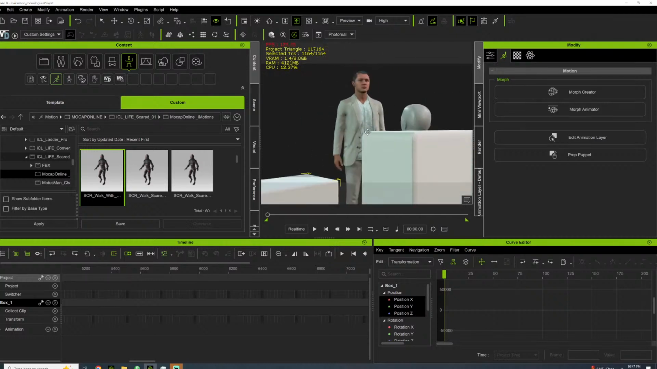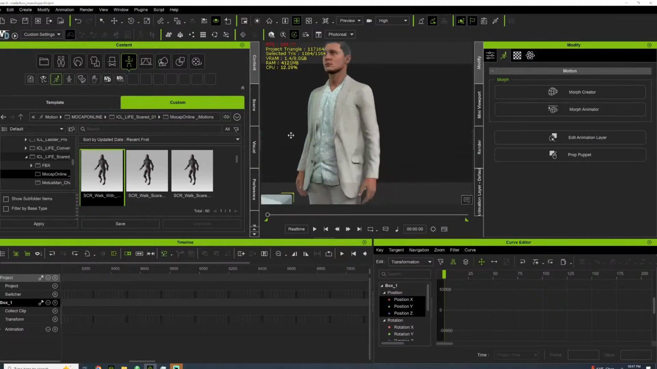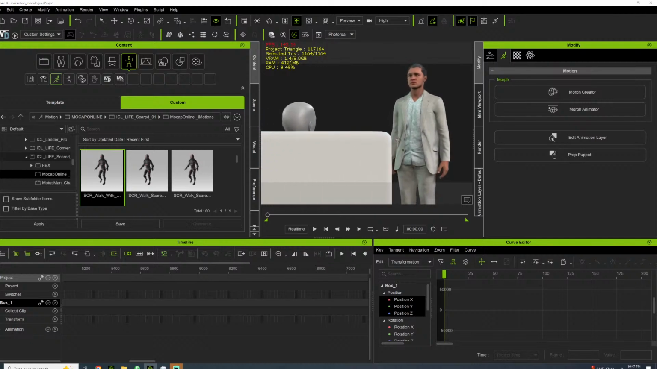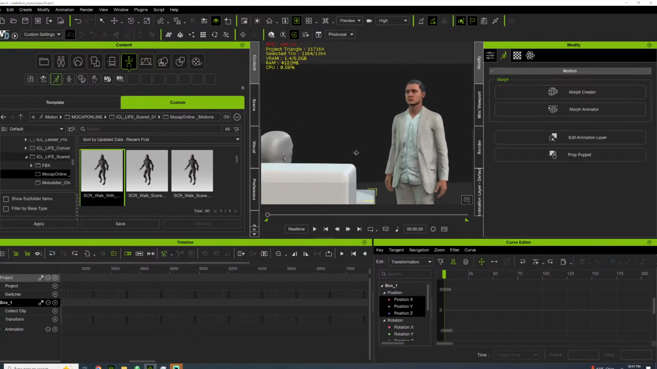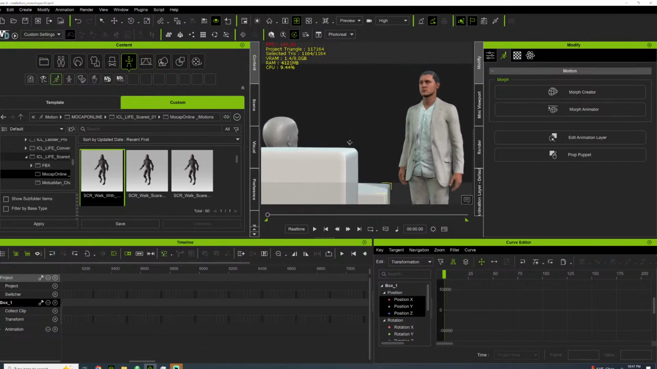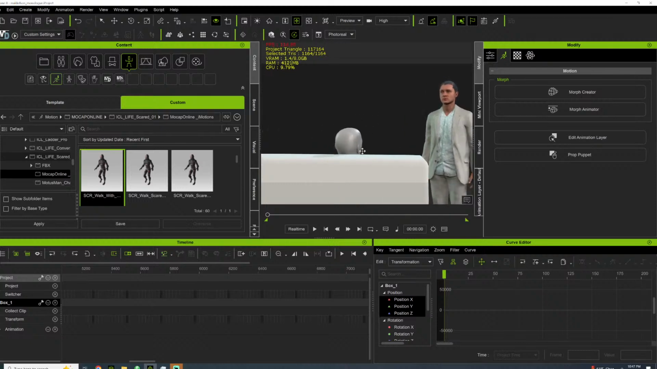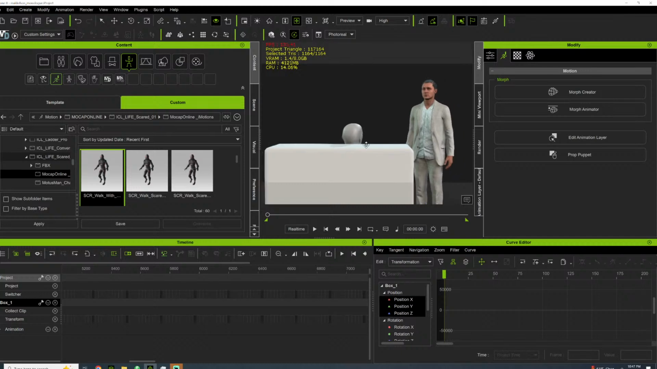Camera angle. Probably gonna put here. The two shot. Maybe groundskeep standing here. I don't know. I don't know where I'm going to put groundskeep.